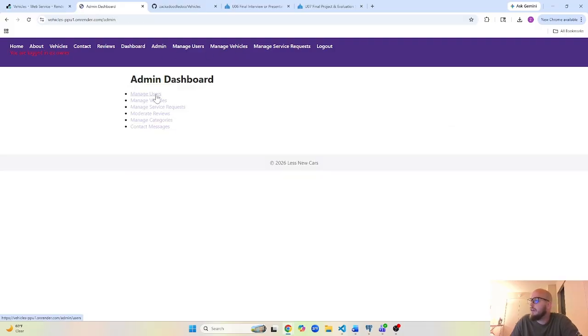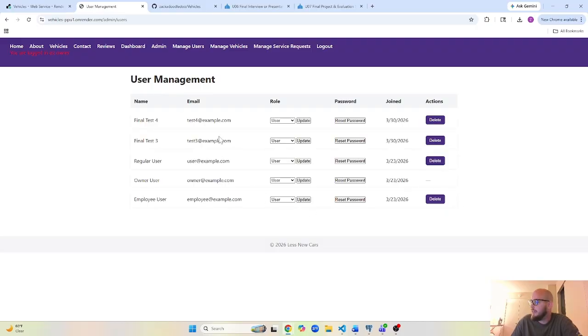Go right here. I can also manage users. Like I said, if there's users right here and there's people that I want to give certain permissions to, I can absolutely do that. Right here, they're just a typical user.